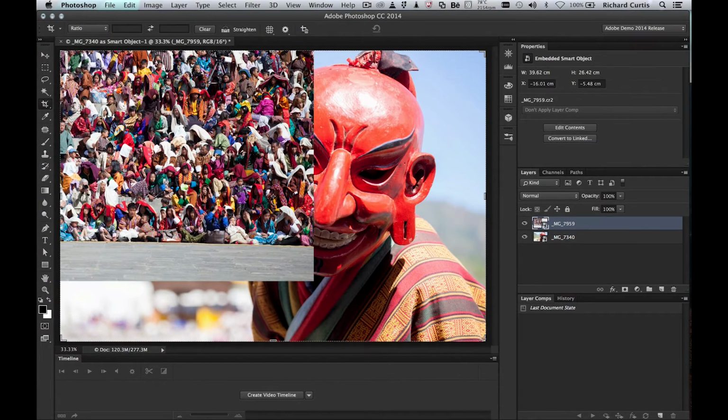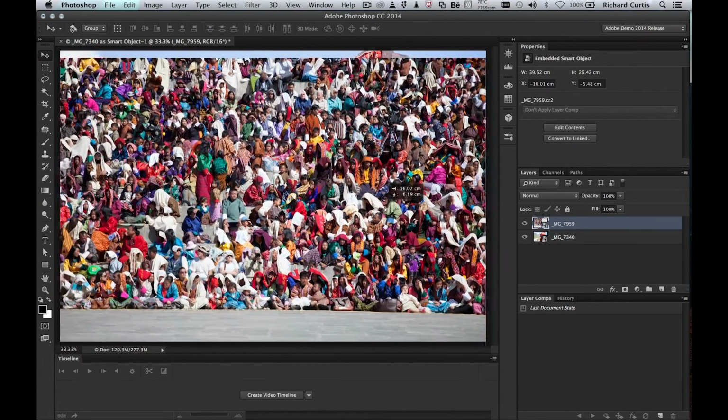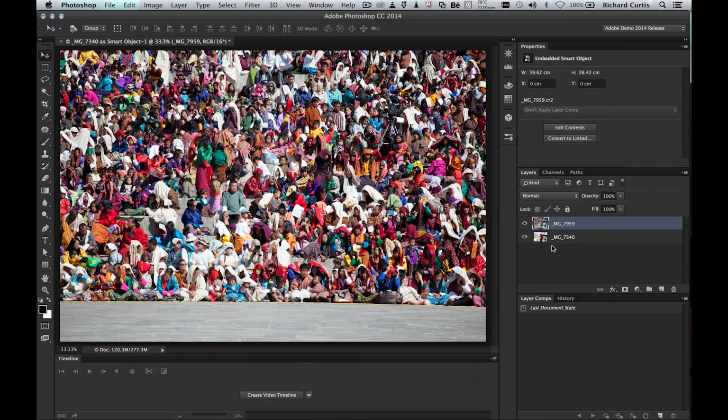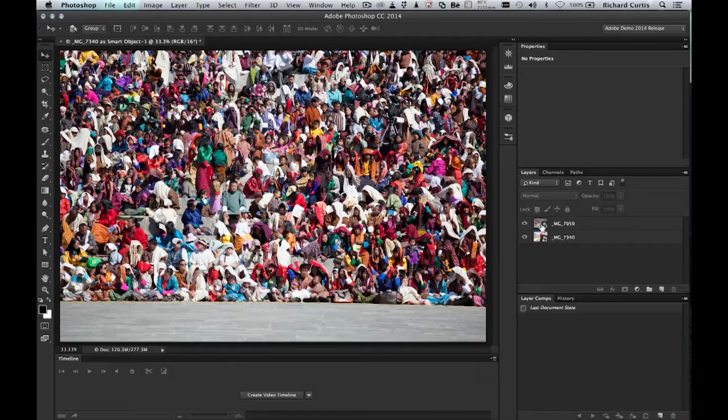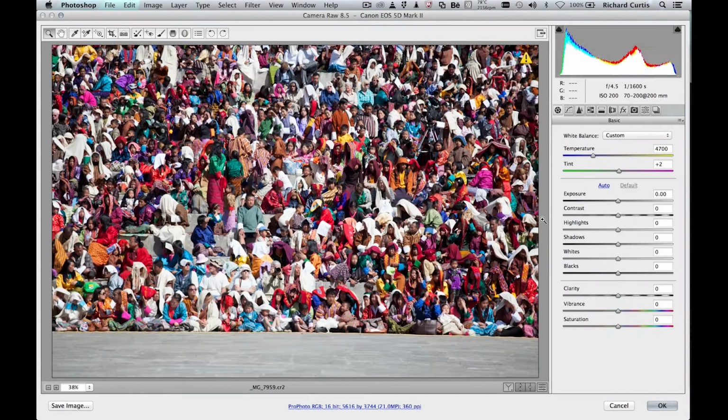And then I'm just going to reposition this in place just by dragging it and dropping it in. Okay, so you can see there that we've got two separate objects, and each one has got its link back to the raw file settings. So if I double click on this one here, you can see it opens it up into Camera Raw.